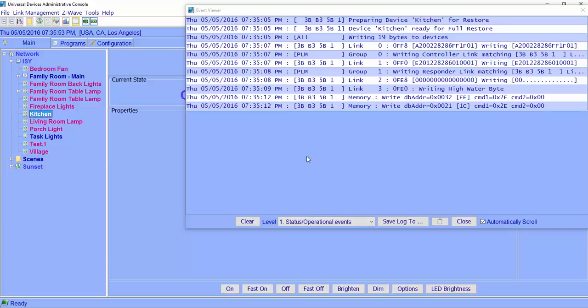Sometimes I'll put it on level 1 when I'm doing a full PLM restore. That way I'm only looking for links and groups and to see that's the information I want. I don't have to then watch that constant flow of information because it's really links and groups is what I'm looking for. Anyhow, hopefully this helped, and I just wanted to pass on a little tip of how to use the event viewer.